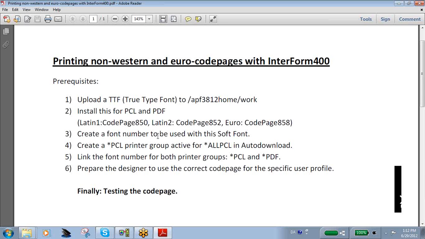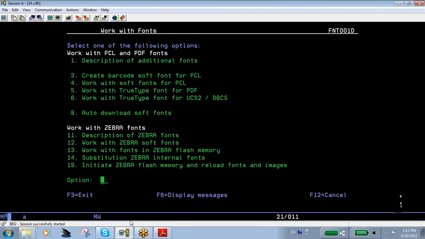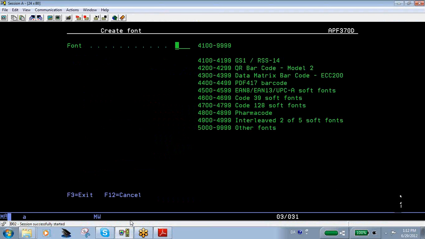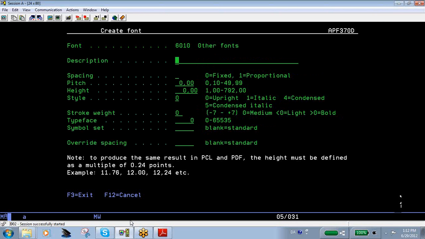Now we need to create a font number that we want to use for this TrueType font. So for creating the font number, go with 1, description of additional fonts, creating a new one. I know for a fact this one is free, so let me just use this. Korea, 12 CPI. So it's a fixed font, 12 CPI, and both the pitch and height should be filled out. So let me specify the equivalent height here. That should be 10.